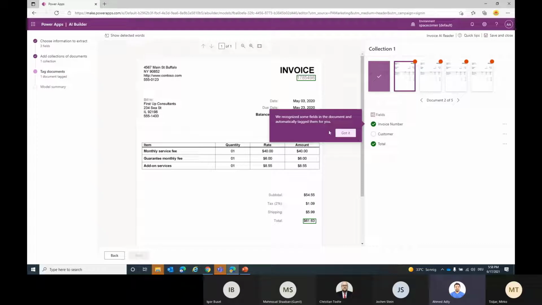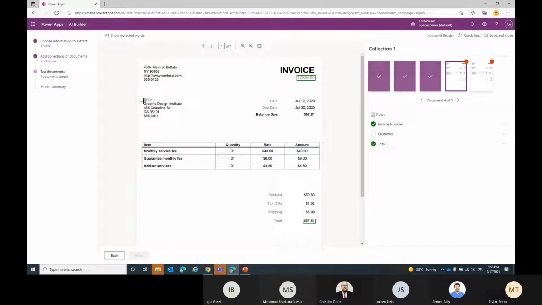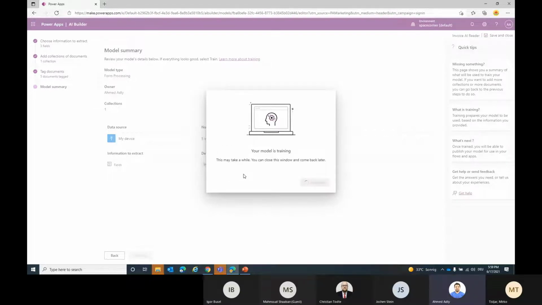We recognize some fields automatically tagged. As you can see from the first document, because the papers are very organized and very similar, it has already detected the invoice number and the total, so I don't need to detect them again. So I'm going to detect the customer, and also here. And this is the last one. Of course, the more the better. But I'm done now with my forms. Click next.